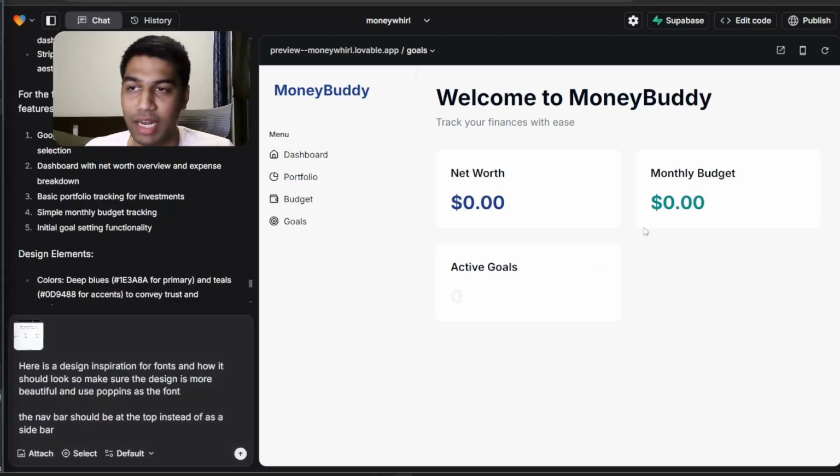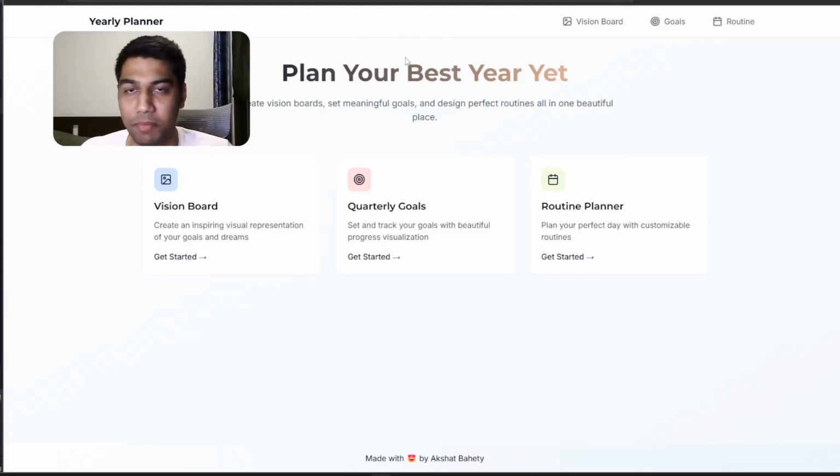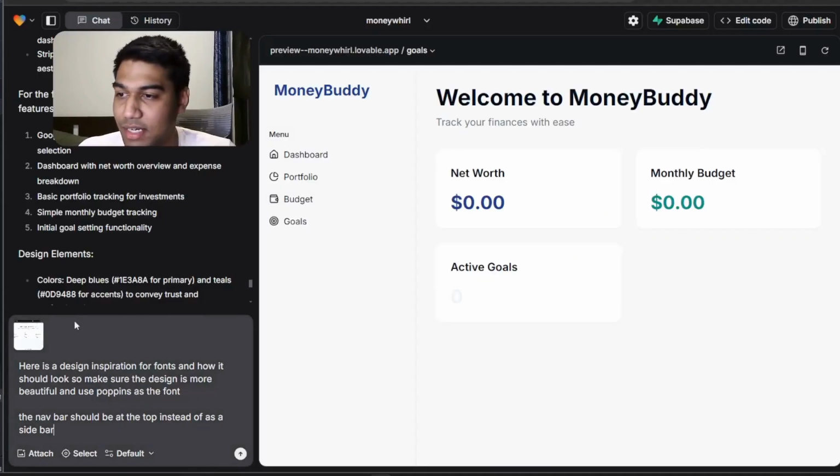Now, I was not really vibing with the designs. I have another application which I built using Lovable, which has a much better design. So I've just taken this and told it, take this as a design inspiration. You can come here and attach a file, literally attach any kind of image which you want to take inspiration or design from. You can also design your application in Figma and bring it here.